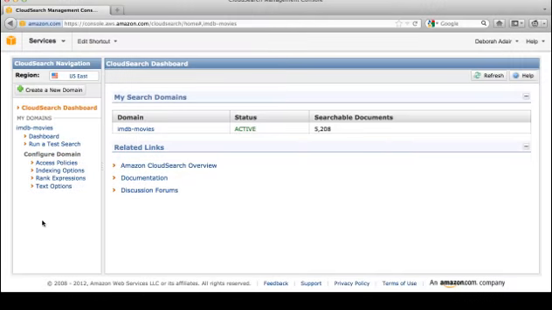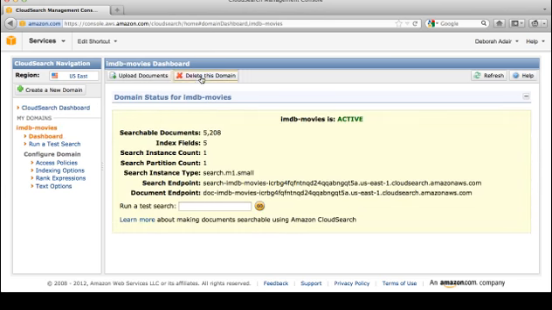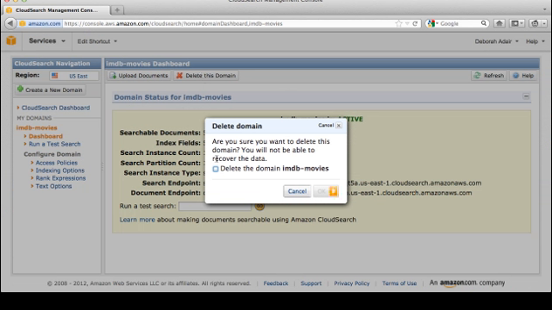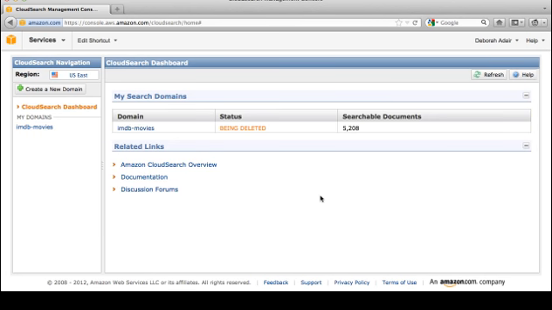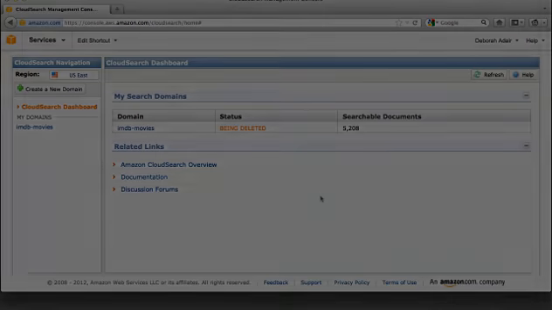Now that we're done experimenting with our IMDb Movies domain, we'll delete it to avoid racking up additional charges. To delete a domain, go to the domain dashboard and click Delete this domain. When prompted, confirm that you really want to delete the domain and click OK. It takes about 15 minutes to completely remove the domain and all of its resources.